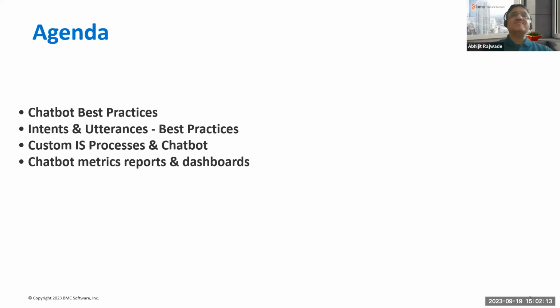Hi, my name is Abhijit Rajwade. I am the product development architect for Chatbot and some of the other areas. In terms of agenda, today we are going to talk about Chatbot best practices. The next thing we will talk about is intents and utterance related best practices. Then you will see some information related to custom innovation suite processes and how to use them with Chatbot. And finally, we will talk about the Chatbot metrics reports and dashboards.